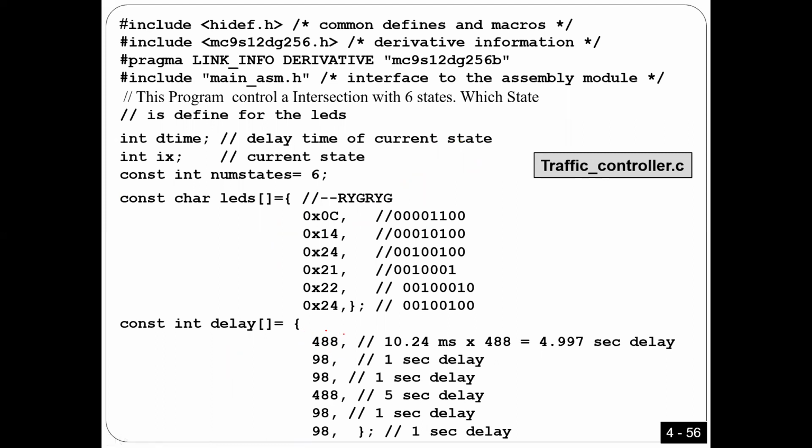So state 0 has to wait this time. State 1 has to wait this time. State 2 has to wait this time, and so on. So if you want to change these times, very easy. Just change this array. Very easy, right? So let me tell you how I made it, okay?